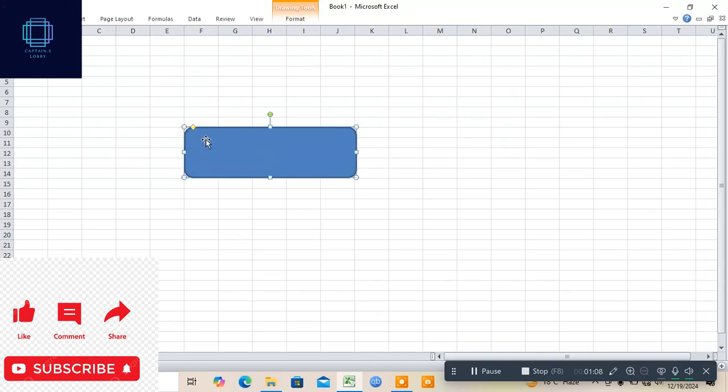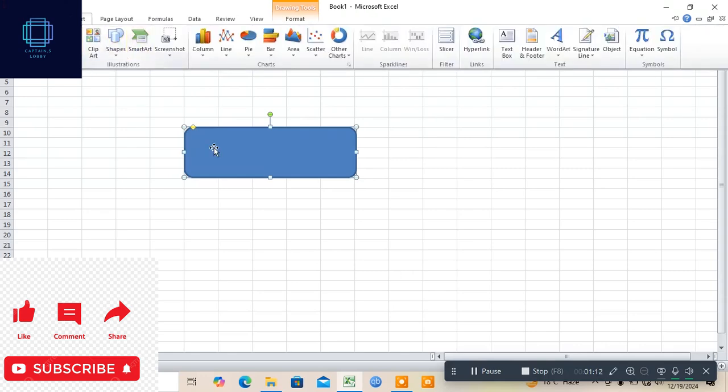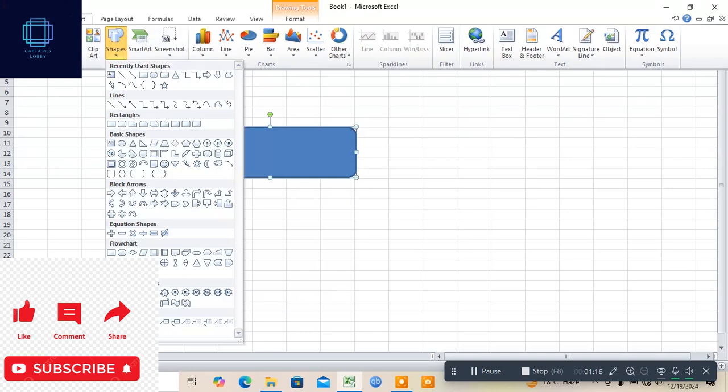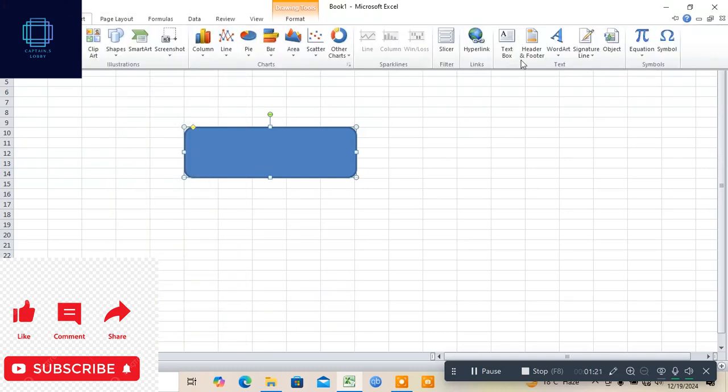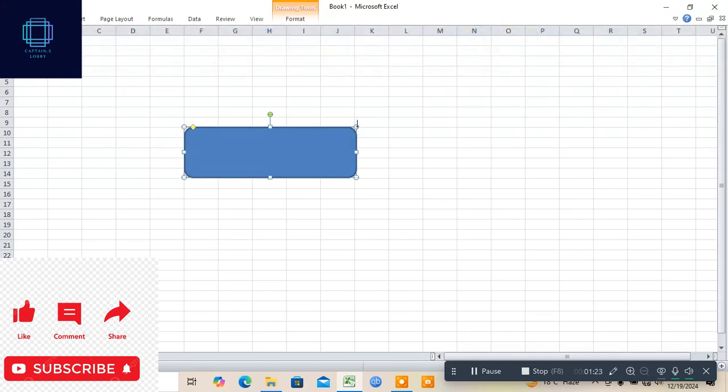Now we can also give a heading. We go to Insert, and when we click on this shape, we can also add a text box to it. As you can see, the text box is over here, and now we will give some text to our file.